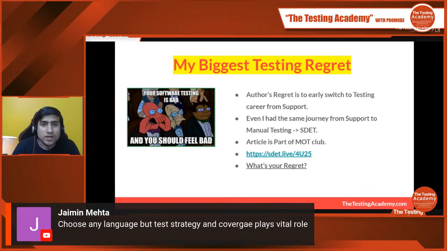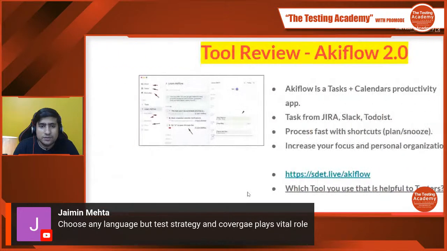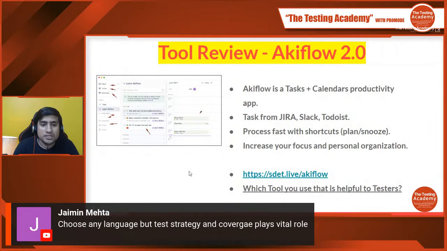All right, awesome. So let's move quickly to another point, right? Tool review, I think this is one of the important ones. This is a very interesting tool that I would like to give you. It's basically called Akiflow, and it's a kind of tool where you have tasks plus what we call a calendar, right? So let me show you.